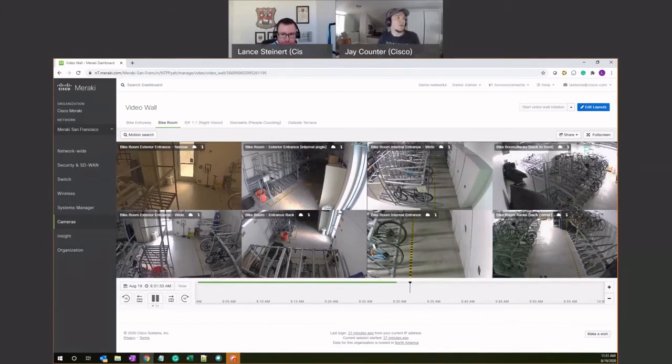We also have the ability to do a wall rotation. So if you want to put a monitor up, like in a facilities area or security area with a TV screen where it just rotates through all the different video walls, we have that capability. And we can also do motion searching. So things are a little weird right now with COVID.